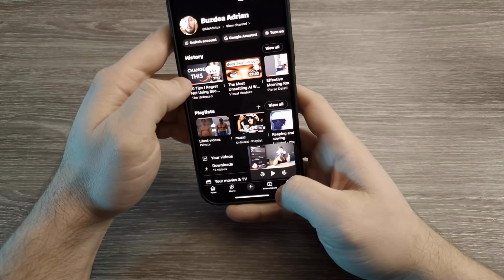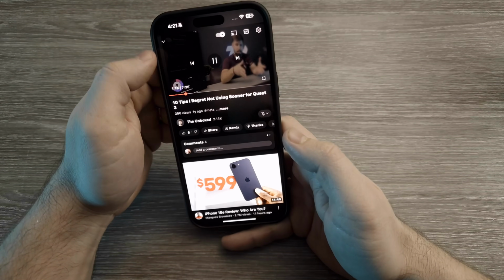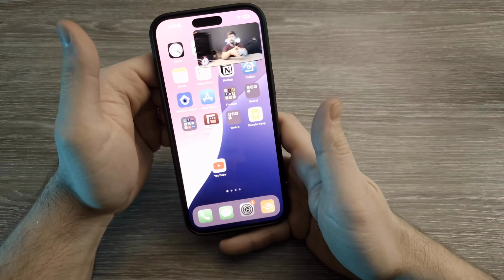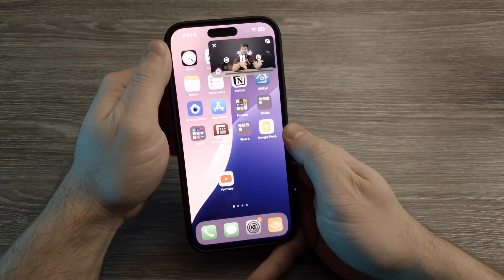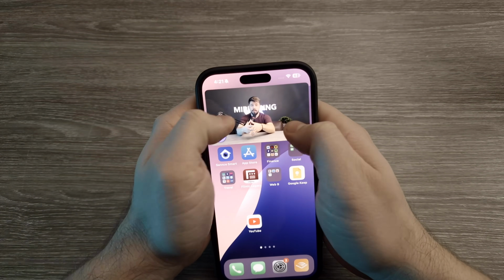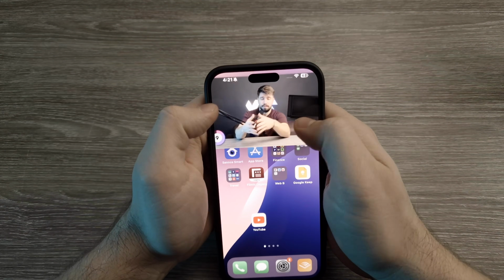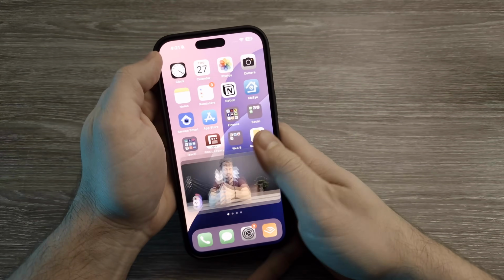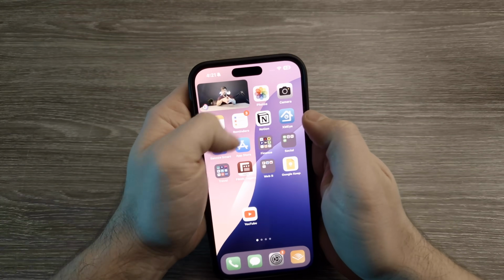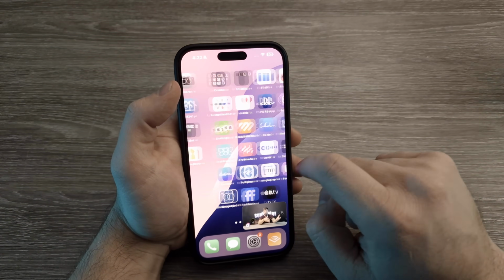Now if we go back and play the video and do that, it should go into Picture-in-Picture. From here you can make it bigger if you want, or smaller. You just do the zoom, and then you can move it anywhere. And then you can actually use it for something else.